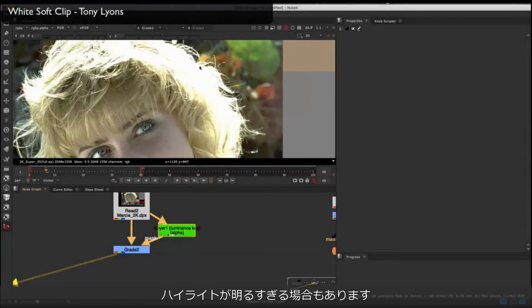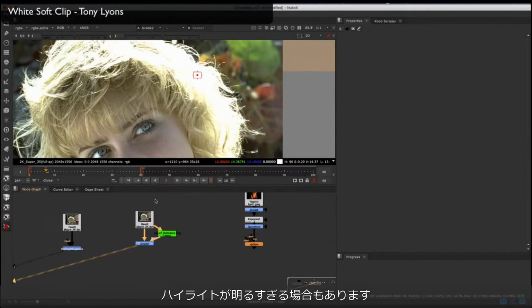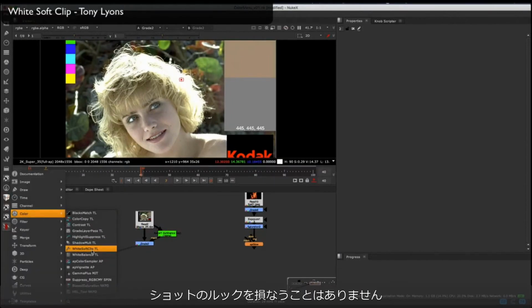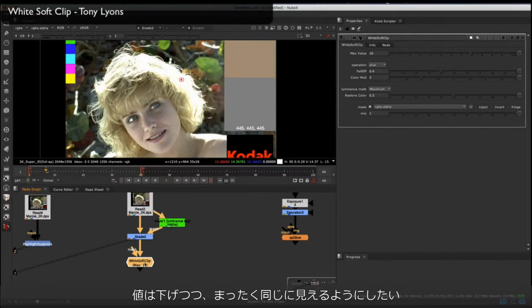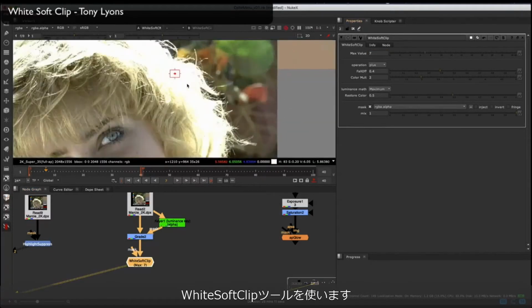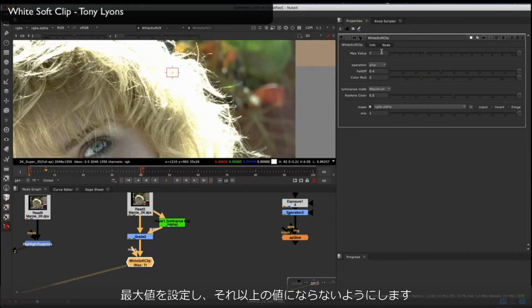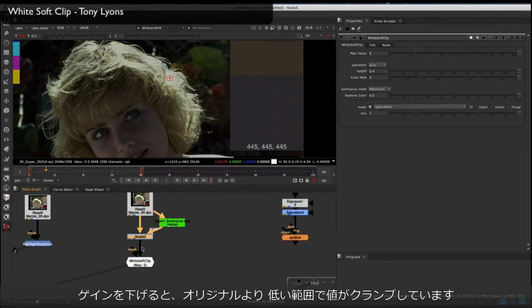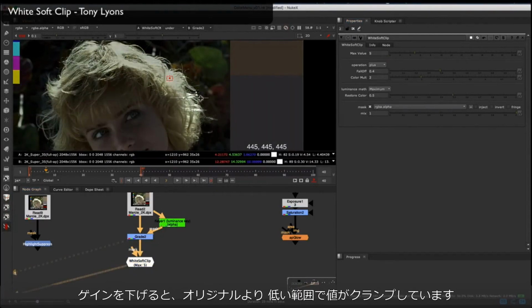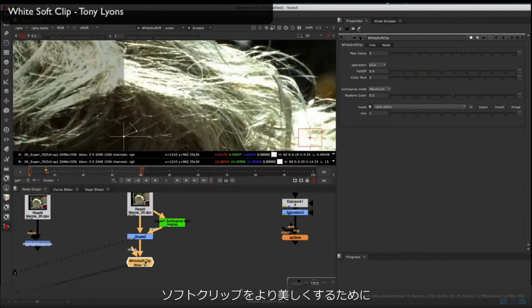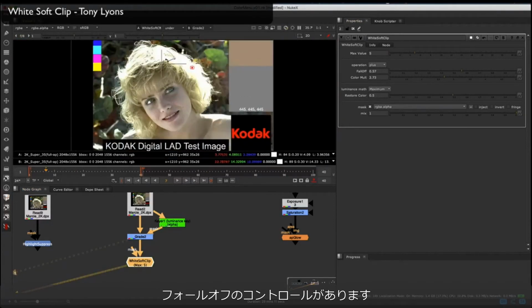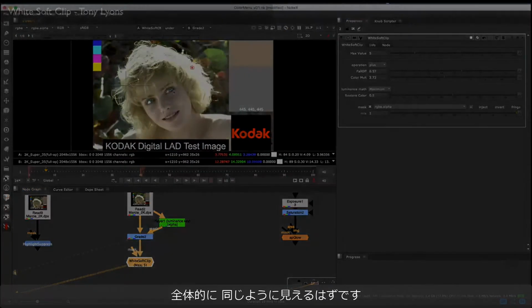There are also some cases where our highlights are just way too bright and they're out of range, and so we need to bring those values back down within an acceptable range, but without destroying the look of the shot. And so we kind of want it to look exactly the same while still achieving the goal of bringing those values down. And so you can use the white soft clip tool and set your maximum value so nothing will go above that value. And it should actually look pretty much the same as the original, but if you gain down the shot, you can see that it's clamping the values at a lower range than the original is. There's some controls for falloff to make it a little bit more aesthetic to how it's soft clipping, but overall it should look pretty much the same.